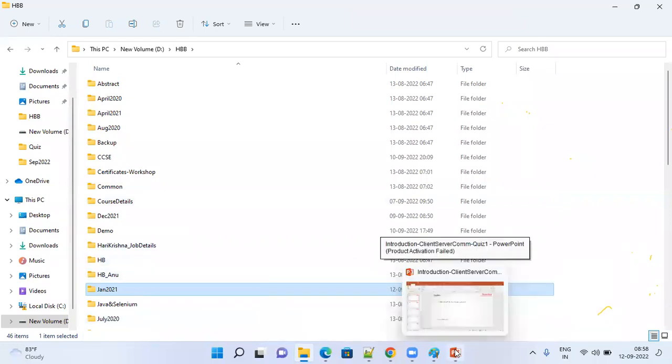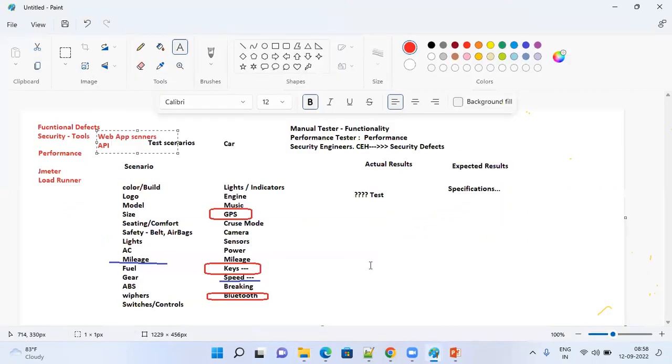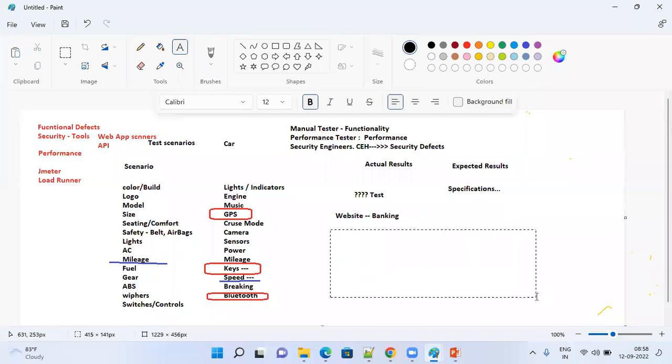I'll list a defect, and you should be able to tell whether it is a functional defect, a security defect, or a performance defect. Now let us take the example of a website. So far we discussed the car example. Now I'm going to take a website. Assume it is a banking website. Customers can log in, they can transfer some funds. I'll list the defect. You should tell whether it is a functional defect, a security defect, or a performance defect.